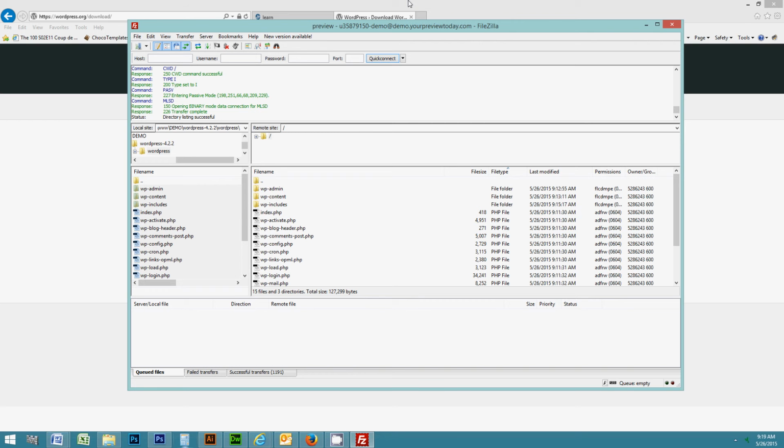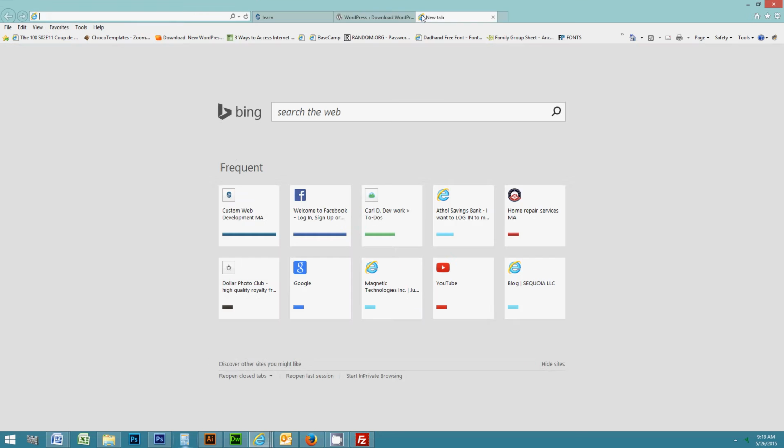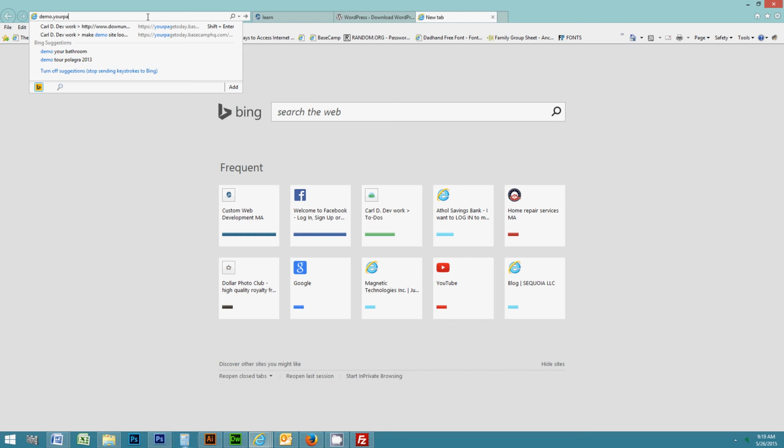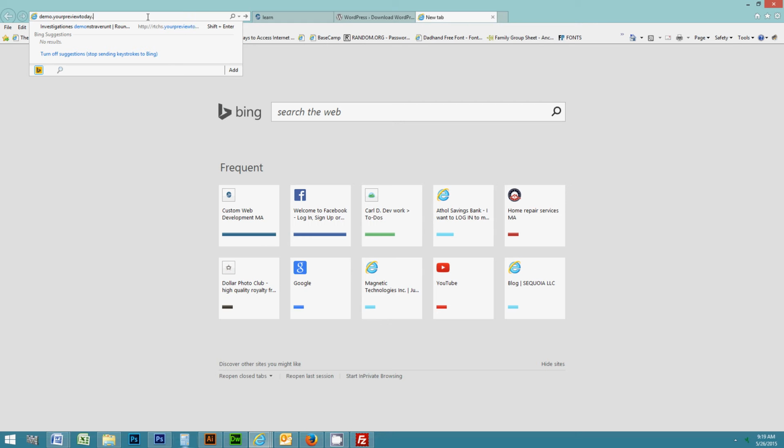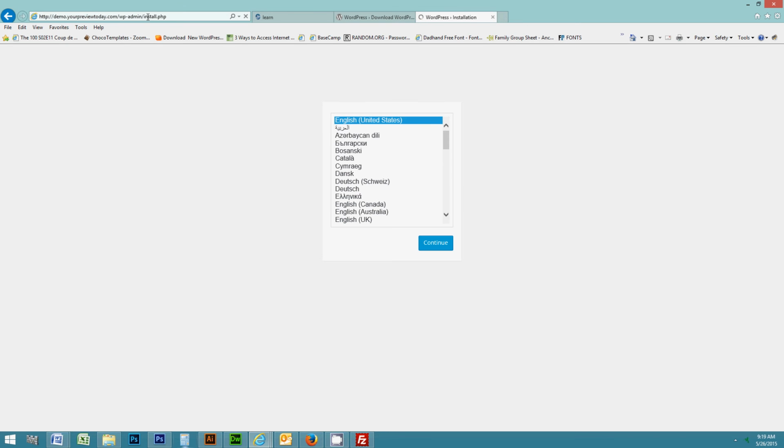Now what we want to do is go to that subdomain that we created in a browser and see if this site comes up. It should just be a generic WordPress website with nothing on it. Not much anyway. All right. So if you recall, we called this your preview today.com. All right, let's try that. Okay, good.